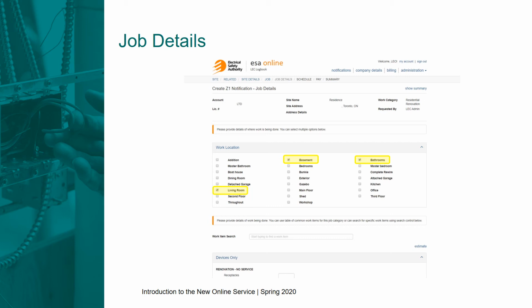Any information you enter here will print on the certificate of acceptance once the work has been reviewed and passed, so it is important to provide an accurate description of where the work is being done. Once you have described the work location in detail, you need to scroll down to select work items included in your installation.